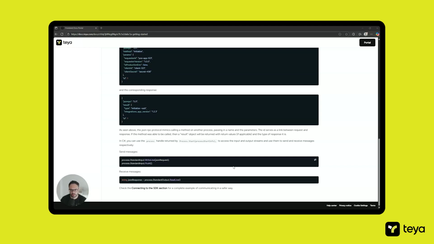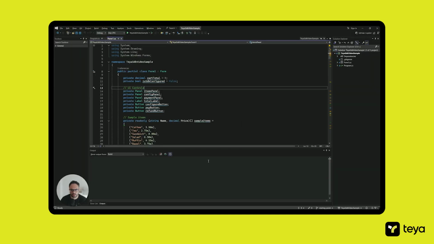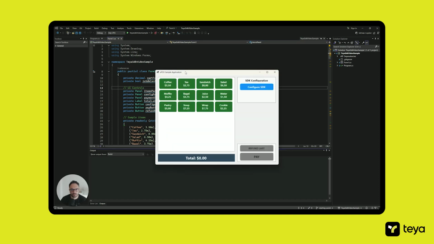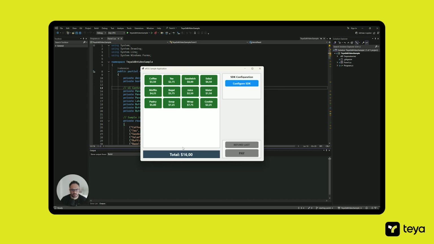Before we proceed with the connecting to the SDK section, I'd like to show you this Windows Forms C# app that I worked on, and we are going to use this app to show you how to integrate with our SDK. It's a very basic C# app. I can run it. And as you see, it just has some buttons to add some items to the cart, and then it has a configure SDK button and some transaction related buttons, for example, the payment and refunding the last transaction.